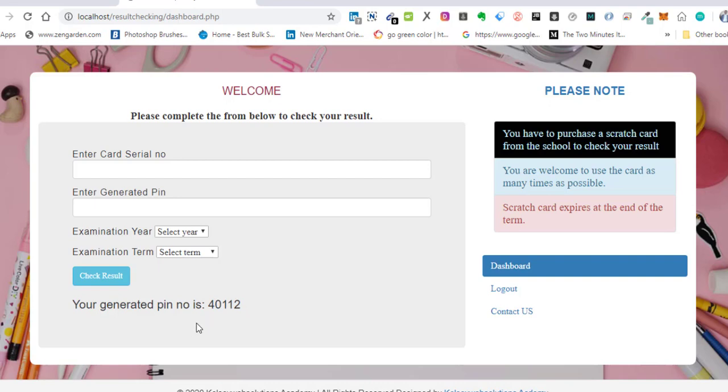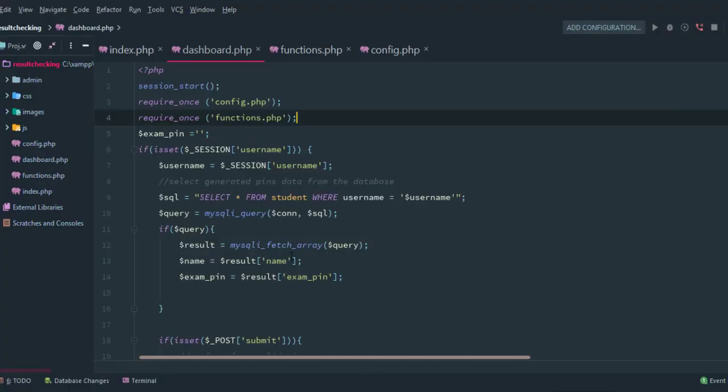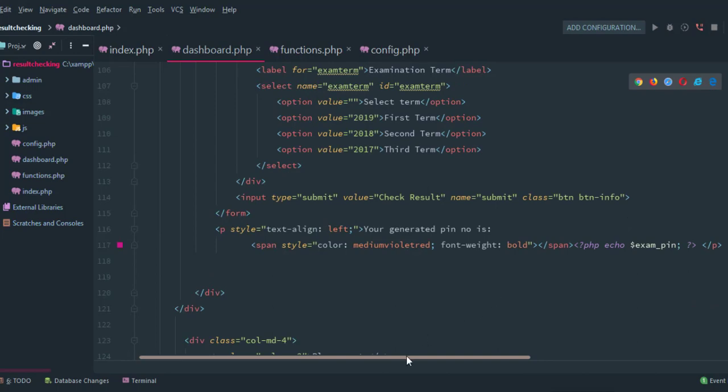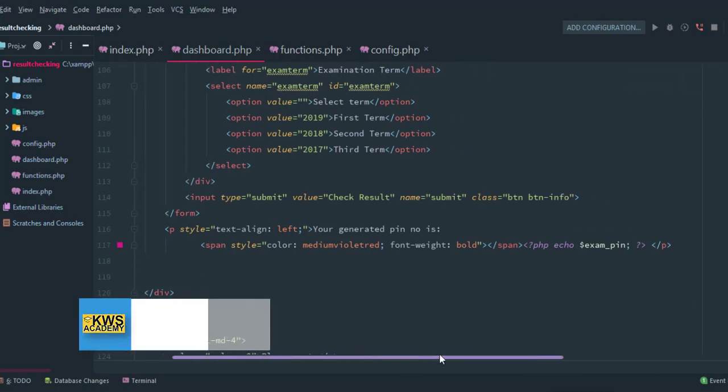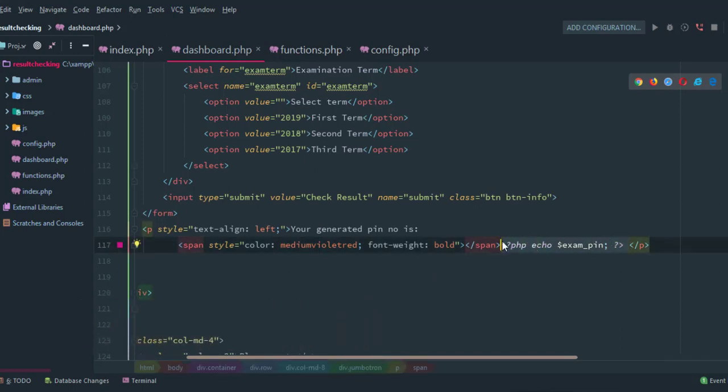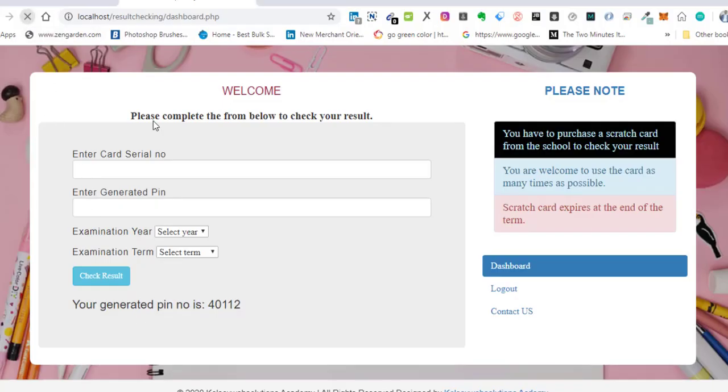Alright, so what we can just do here is to come down and see if we can give that particular pin a color. So what's going on? This is a span. Okay, I'm going to copy this and put inside the span so that we can get that color of the medium violet red. So paste this in between the span element and refresh your page again. Hopefully we are having this color. Okay, now we are almost done with this particular video because I don't want it to be too lengthy.